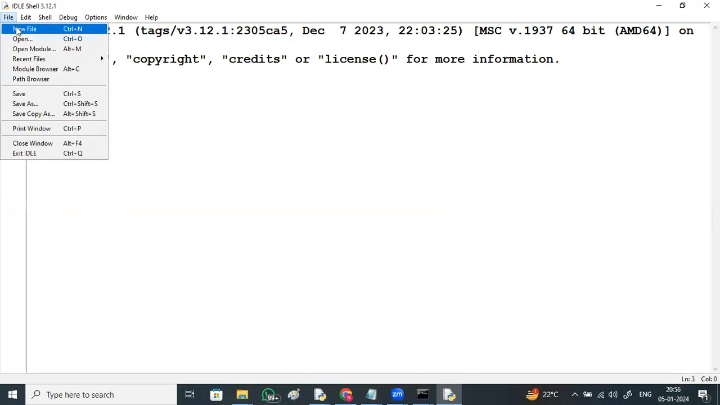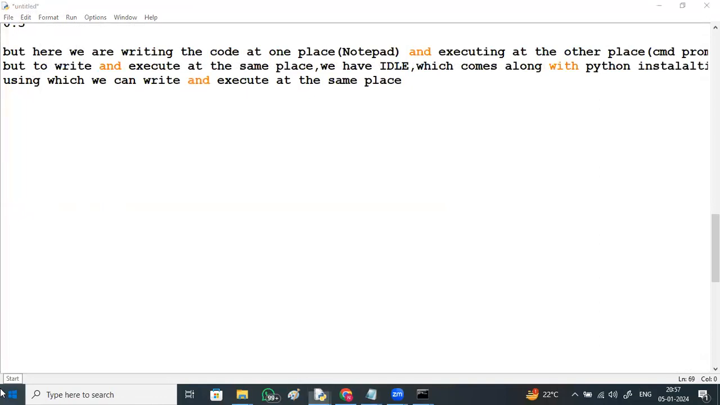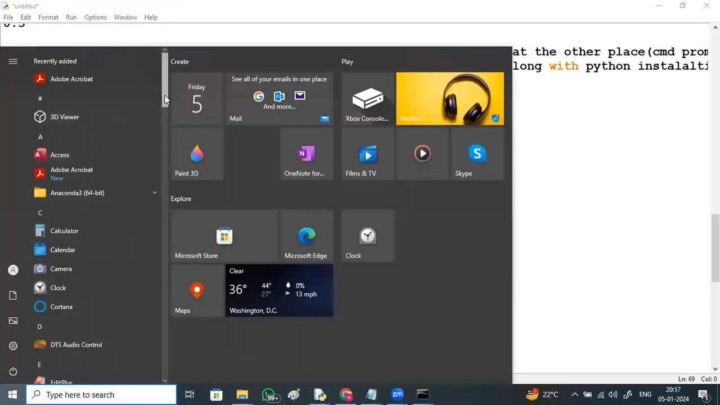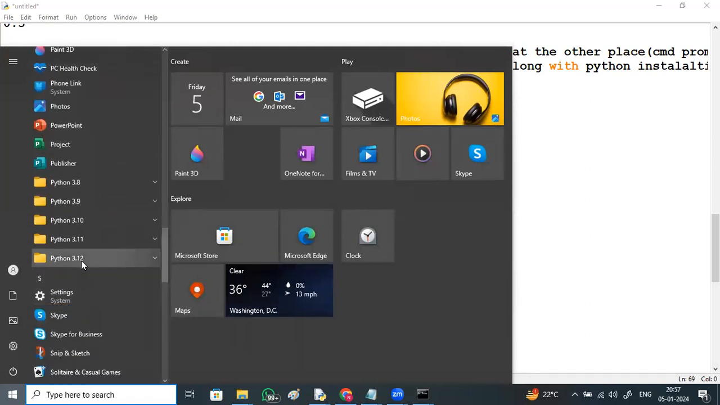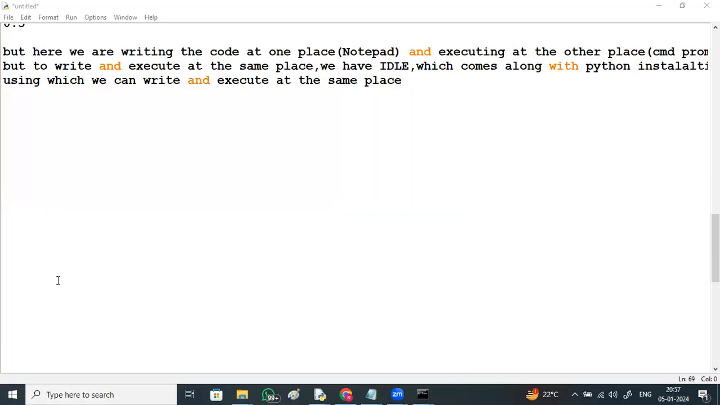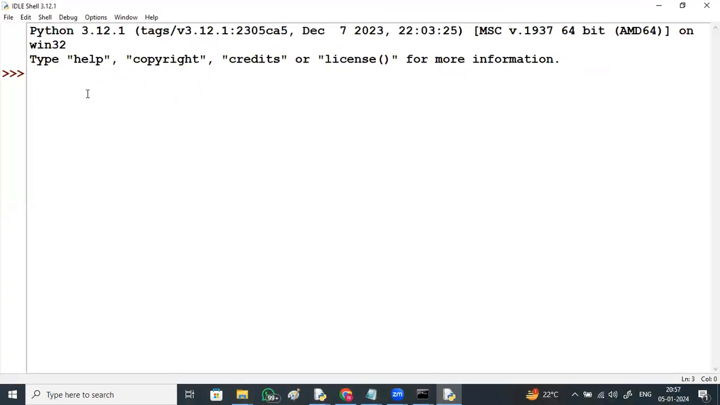Say file, new file. Otherwise, another way of opening it: go to Start, programs, check where your Python is available in all apps. Go to P, and in Python 3.12, the first thing we see is IDLE, Integrated Development Learning Environment. This is interactive mode, if you want to interact statement by statement. So 4 into 5 gives output.